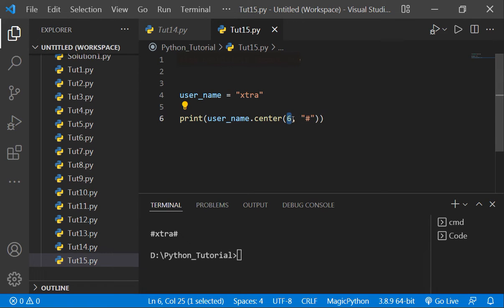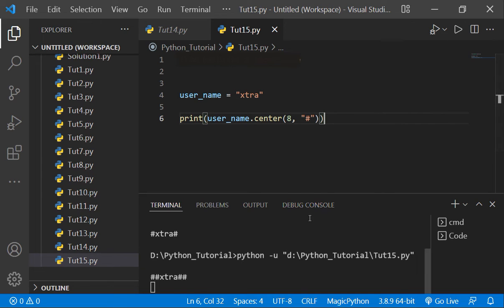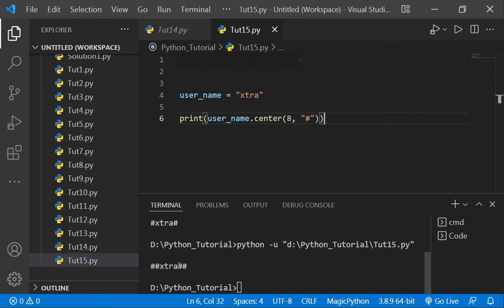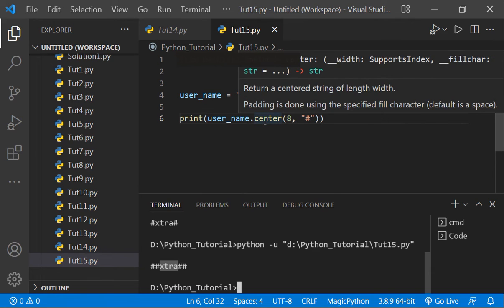Okay, now let me put 8 here. Okay, as you can see, it has put 2 hash sign after extra and 2 hash sign before extra, right? So you might be noticing one thing, that in both of these cases our string is in the center, right? That's what center method does.